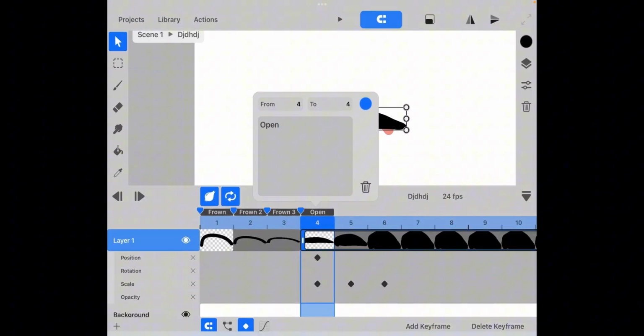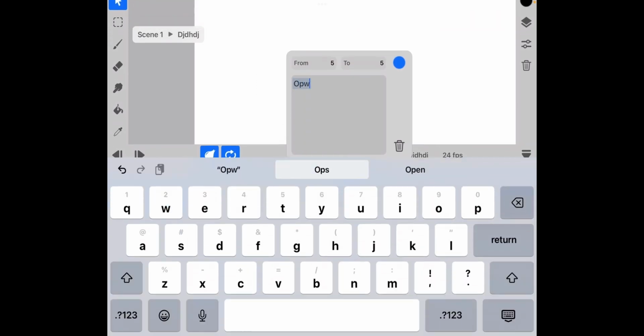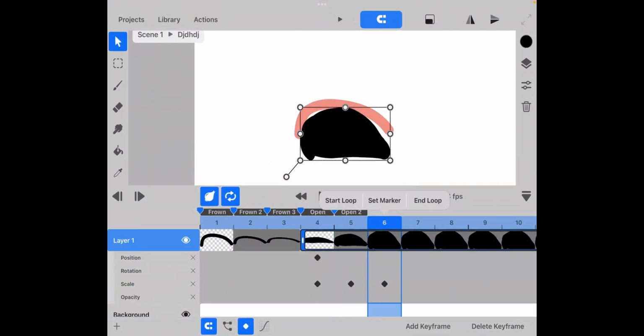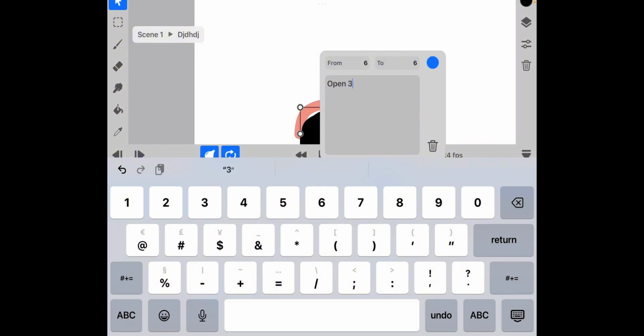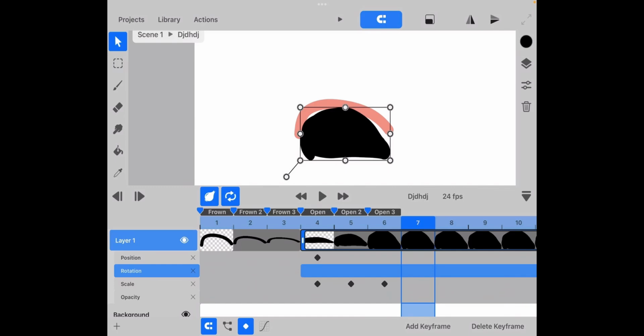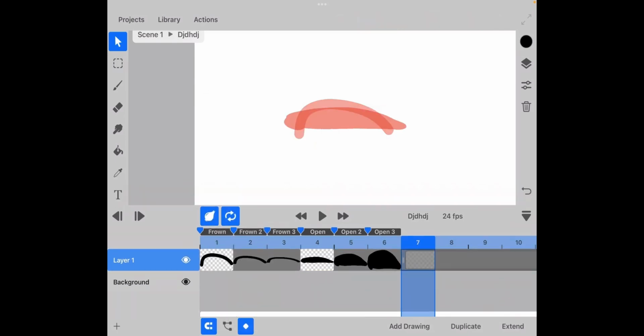I'm just gonna name it open, open 2, and open 3. And boom. And you just want to repeat this process.